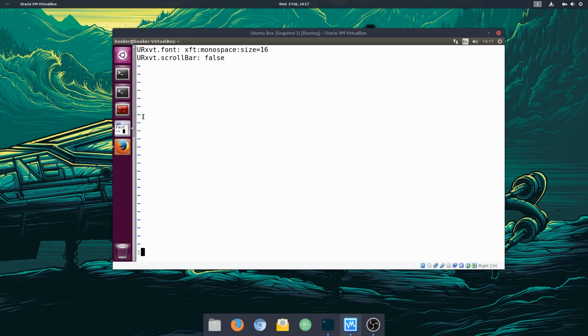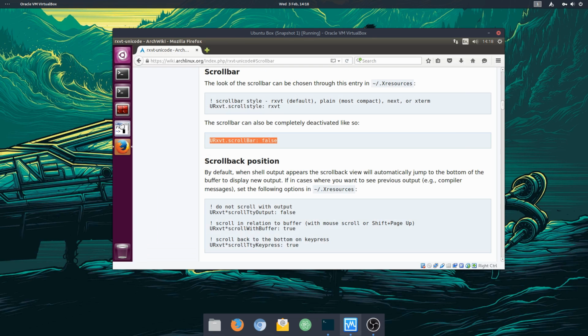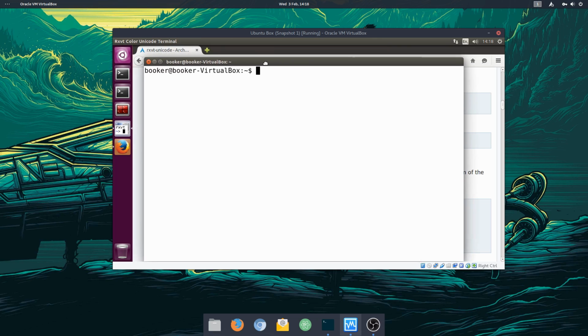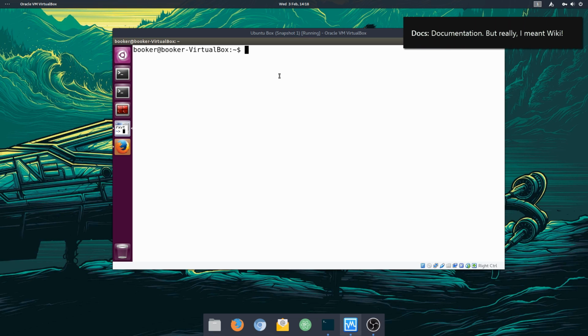Again, if I save the configuration file and then reload it using the xrdb command, and then subsequently reload X resources, you should see that the scroll bar has disappeared. And yes, it has. So in that case, I managed to find my answer quite quickly through firstly checking the help page and then going to the Arch docs. In most cases, frankly, I would go straight to the Arch docs.